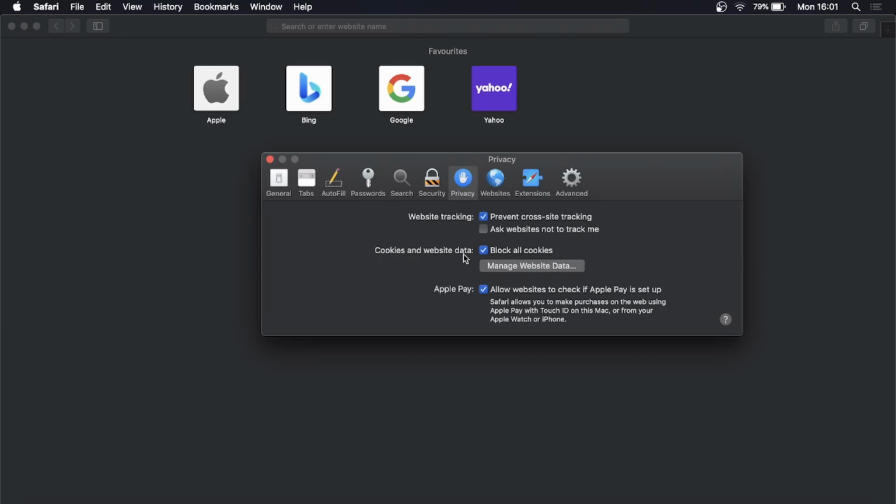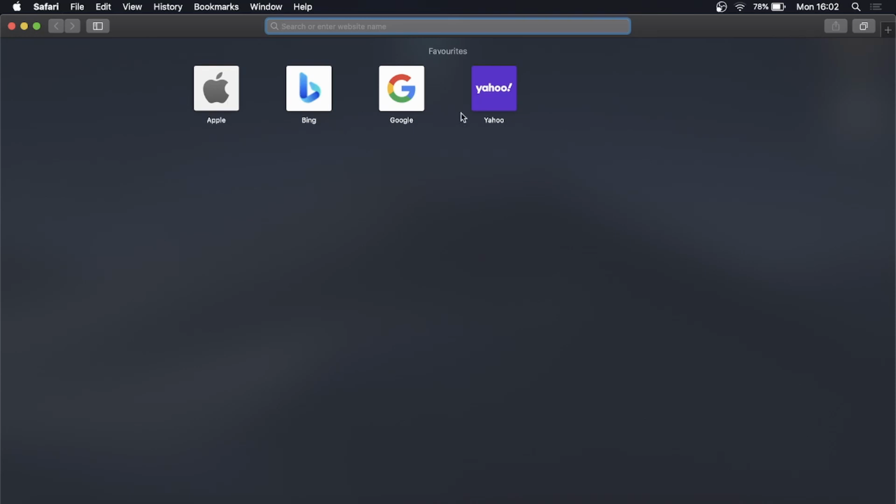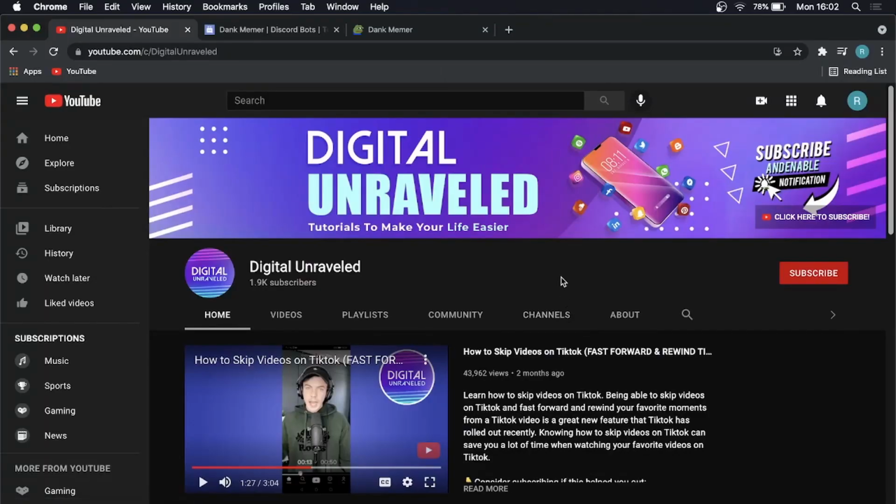Here it says Cookies and Website Data, and you can see it's checked, and it says Block All Cookies. Now to enable the cookies, all you need to do is uncheck this box, and then the cookies will be enabled on your Mac. So then you can just close out the window and then just begin browsing on your Mac on Safari. So that's pretty much all there is to it. So that is how you enable cookies on Mac.